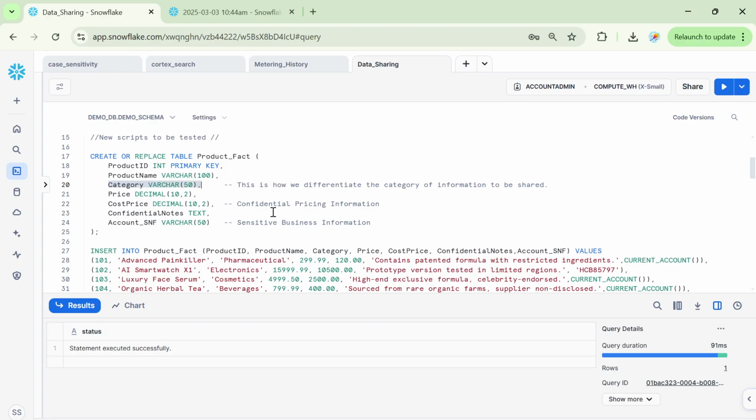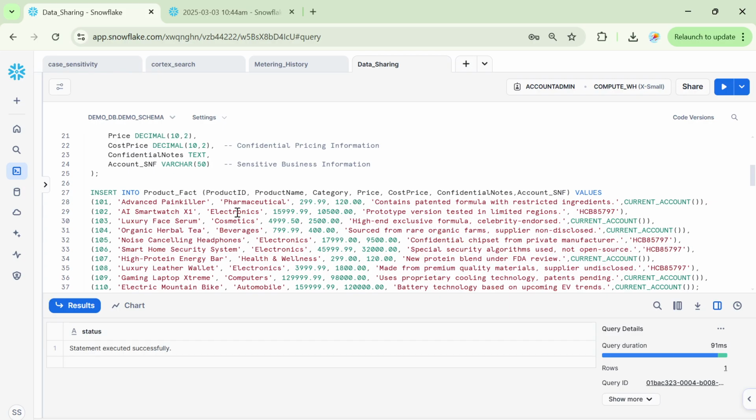Now if you see this category called electronics, okay, that will have a particular account name, which is this one, HCB85797. Wherever you see electronics present, this value is repeated. So this is nothing but your consumer account details. What I mean from here is, I am going to share everything from this table via the share to the consumer account only when it is rolling up to the category electronics, okay? So this is how my table is created, okay?